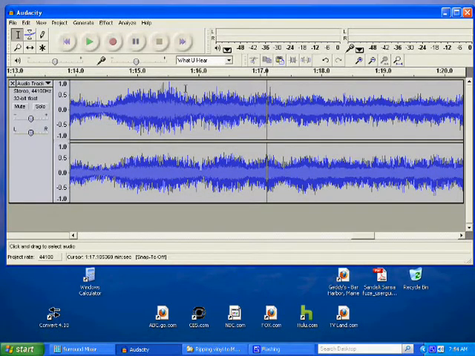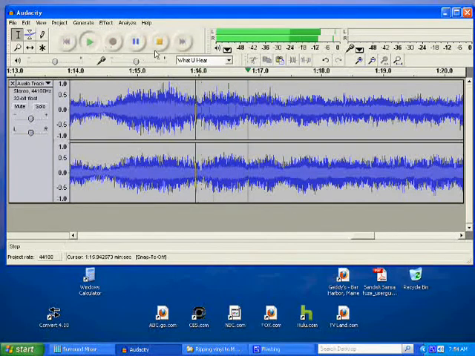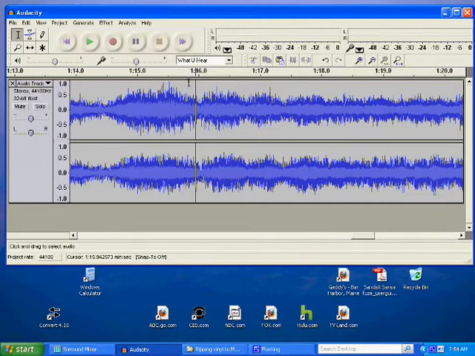and then we'll set the cursor before where the dropout was and listen again. There you go. The dropout's all gone, and we don't even miss those few cycles that are now missing. And that's how you remove a dropout.